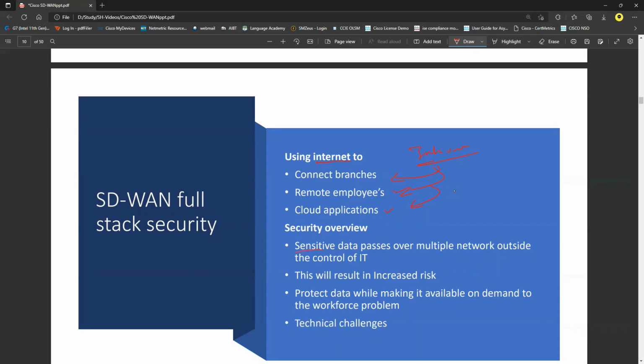But the main thing is the sensitive data. Since I am using the internet, my sensitive data is passing over the internet. So I need to secure that. That is my concern, because it is going outside of my branch or outside of my organization. The traffic is going to the internet, and I want to make sure that the data is secure. This also increases the risk, because if any breach or leak happens, it will compromise the organization.